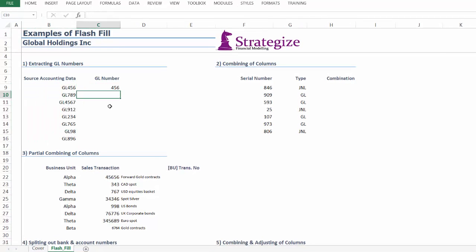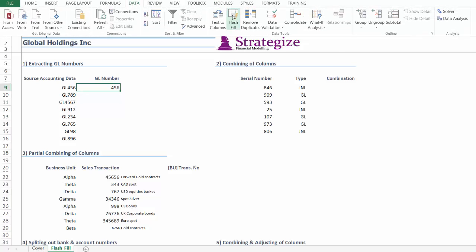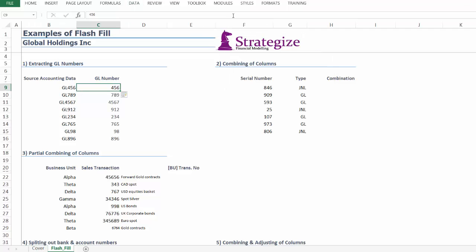Looking at our first example, which entails GL accounting codes, we want to apply Flash Fill in order to extract the integer part of the code. If we type 456 in cell C9, then Flash Fill is able to fill the range and reflect this pattern. That is, extrapolate just the integer for each GL code.